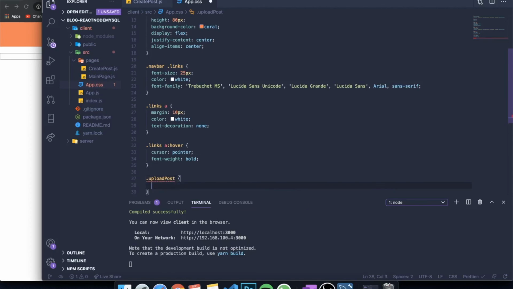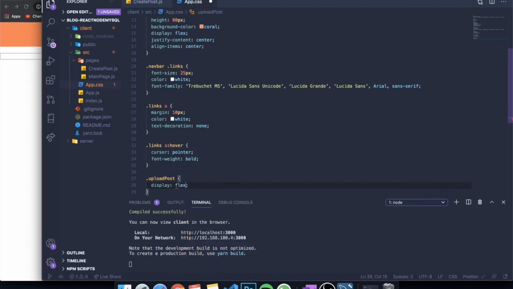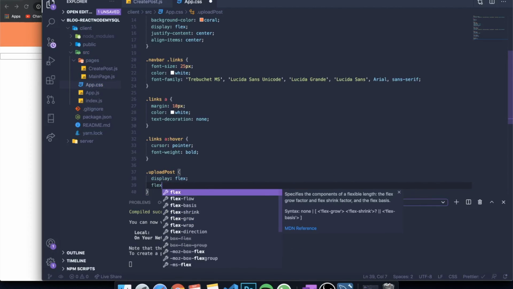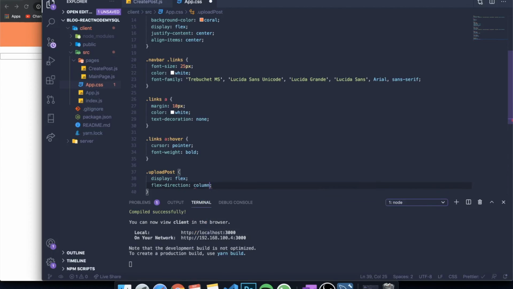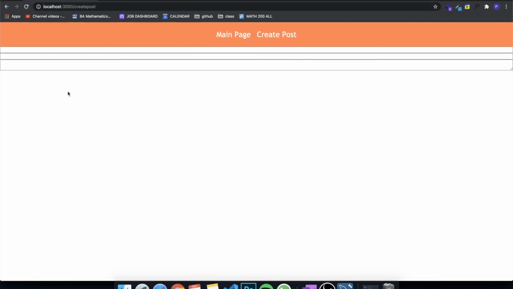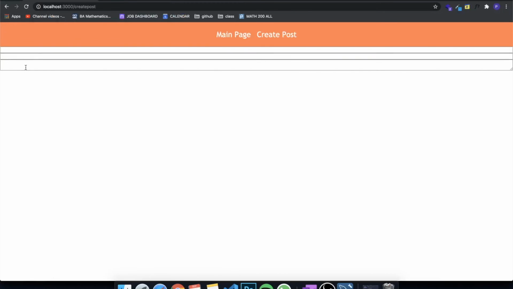and create a CSS class called upload post, and inside of it we're gonna display flex, and let's add a flex direction to be a row, no, actually column, because we want to stack one on top of each other. So you can see that now there are one on top of each other. However, you can see that they're pretty ugly because they're all stretched out and they're not centered.